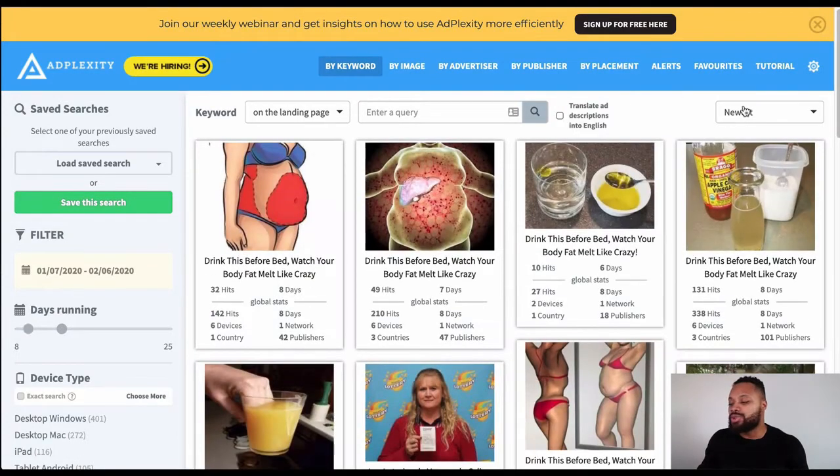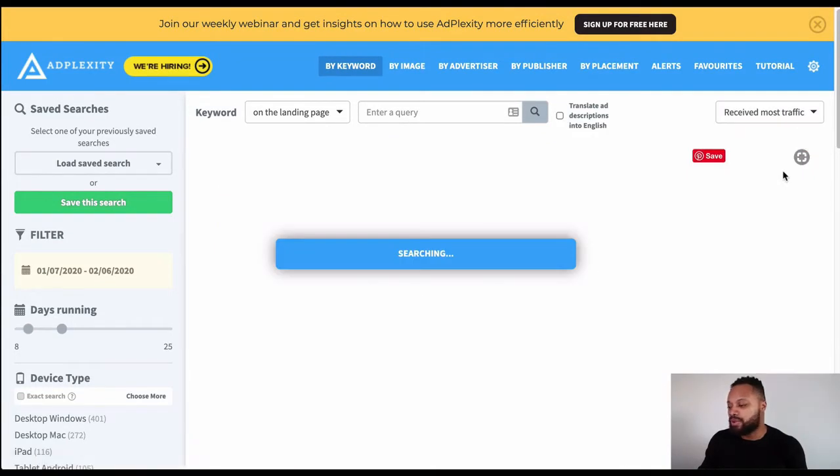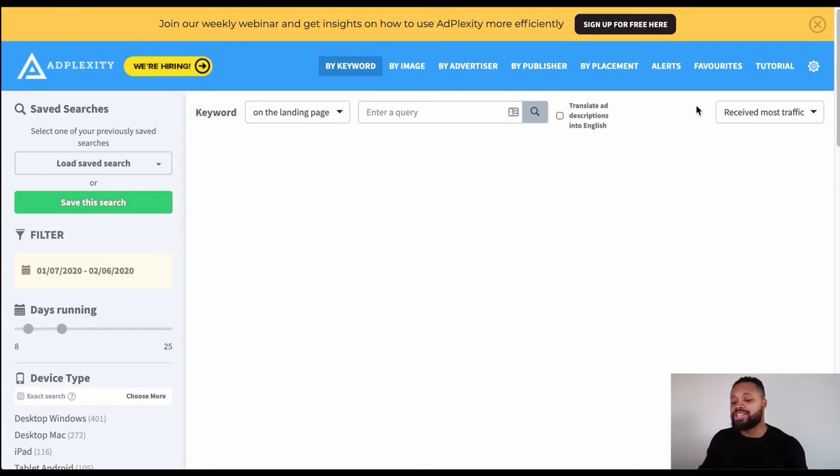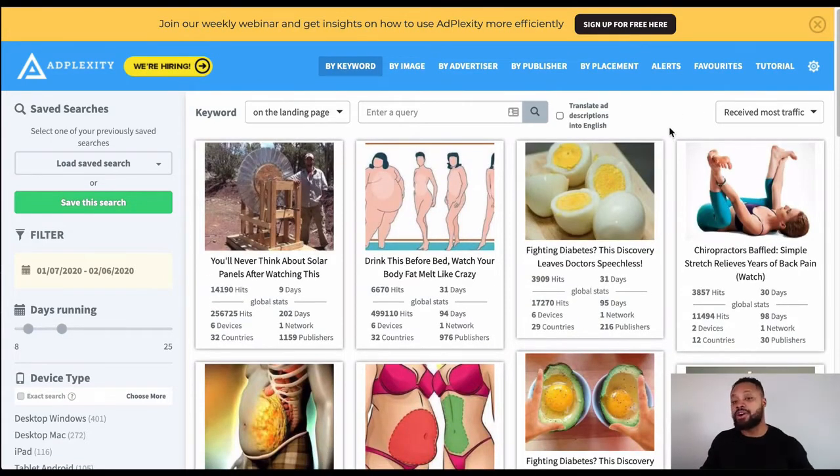And what we want to do is select the received most traffic option, all right? So what this is now doing for us is finding campaigns, and obviously if you have a specific niche that you want to target, you're more than welcome to put in the keyword and select ad info and put in the keyword. But for now I'm just keeping it open.